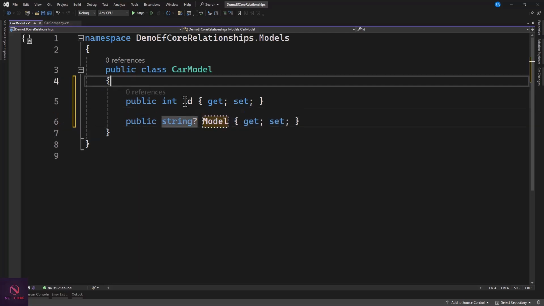Okay. Now let's establish the relationship. So the car model and the car company, which one do you think is the parent? I believe you're saying that it is the car company, right? Because the car company has to produce a car model. So car company can exist, but car model cannot exist without car company.